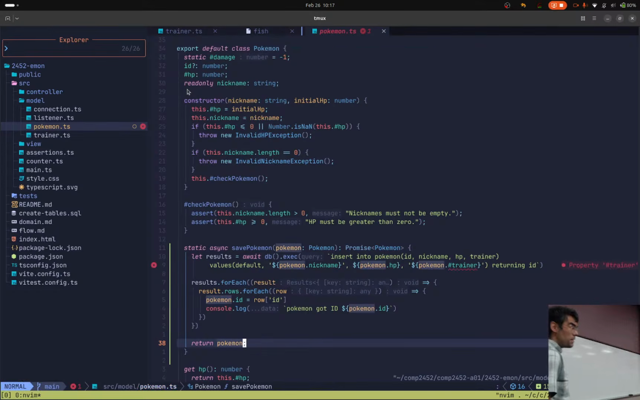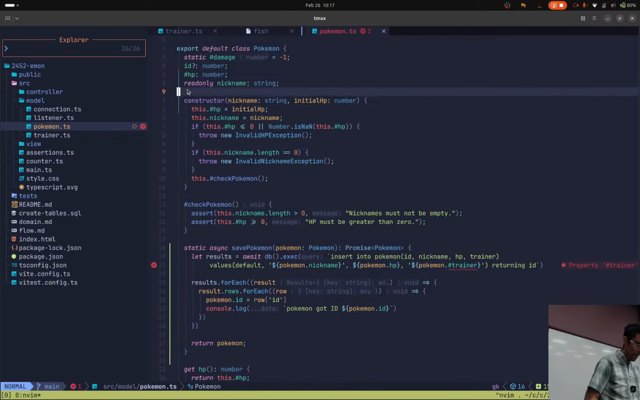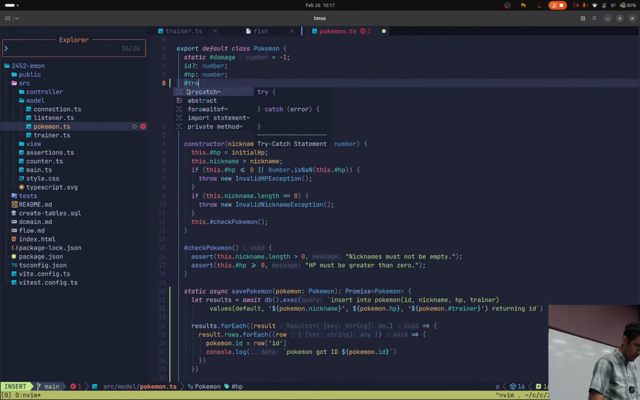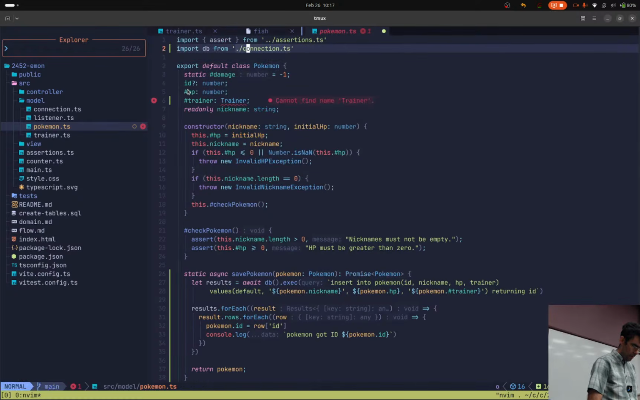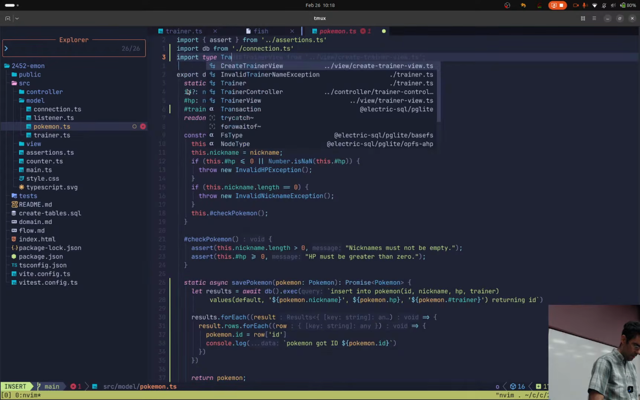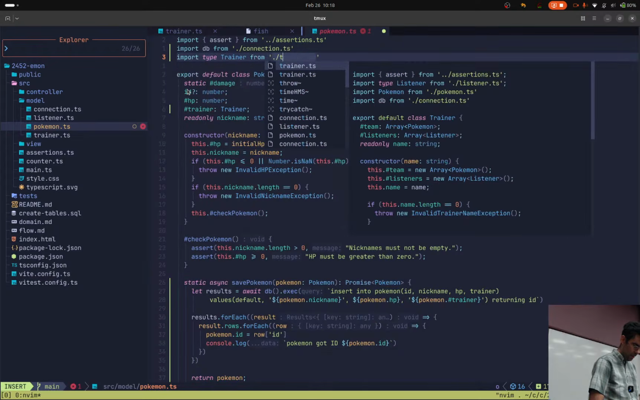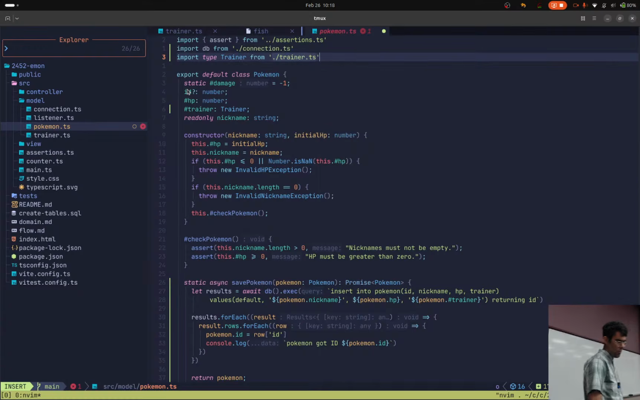So the next thing I need to do here is add this trainer property to my class. I'm going to add this as a private instance variable. I'm going to call it owned by, or rather trainer, because that's what I've got in my query already. I need to import this type. I'm never going to create an instance of trainer in this class, so I can just import this as a type. If I wanted to make an instance, I'd need to actually import the class to work with it.